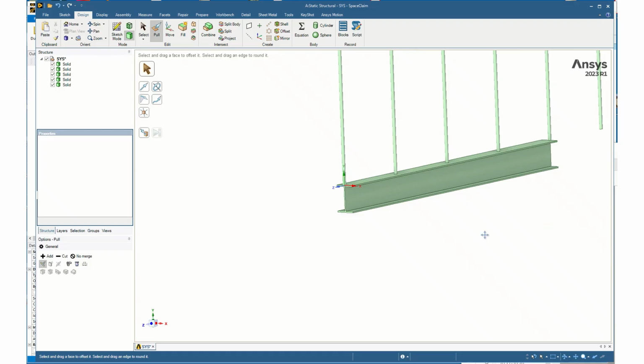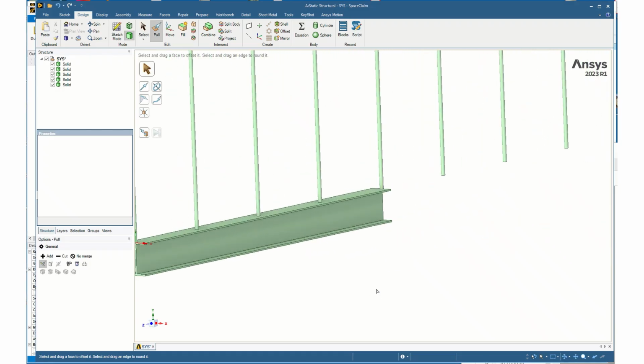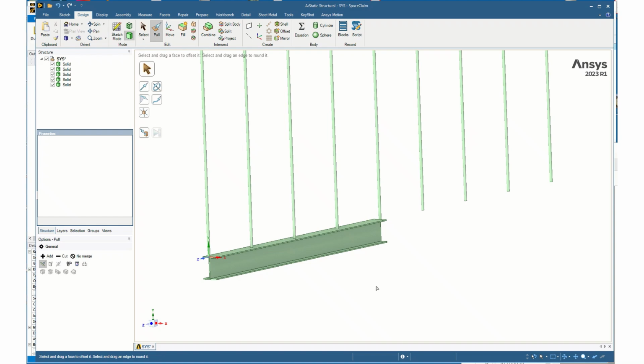I can control middle mouse click and move it, and I can zoom out a little bit more. And now what I can do is come and use the move tool. I can grab this solid, and you need to make sure that you grab the right solid. So you can scroll through these and see which ones light up. And one thing you can see now is this one solid includes the beam and all the vertical members. And I probably wanted to keep those separate.